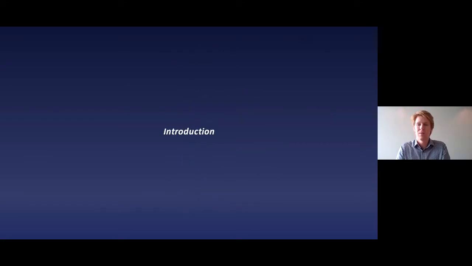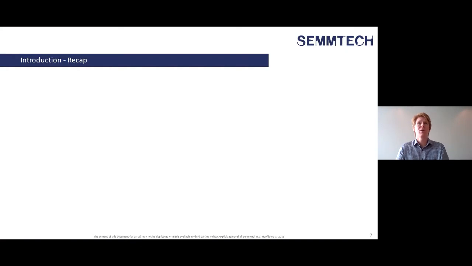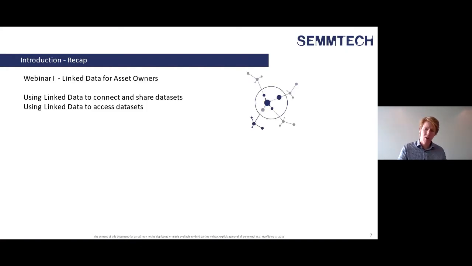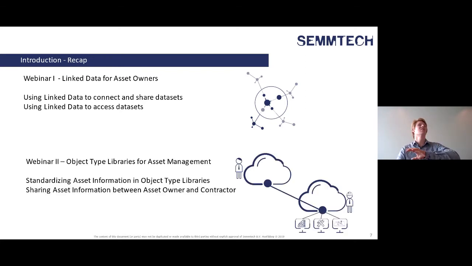So, the introduction. A quick recap: the first webinar in our series was about linked data more in general, that we can use linked data to connect and share various data sets, and that you can access these data sets from your applications, so you can see what is published and use that published information. Then we had the second webinar with regards to object type libraries, what these are and how to use these for your asset management.